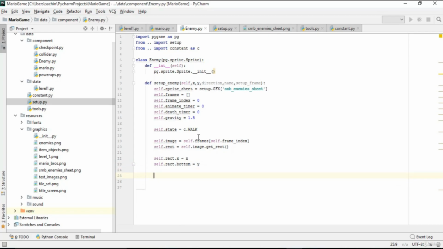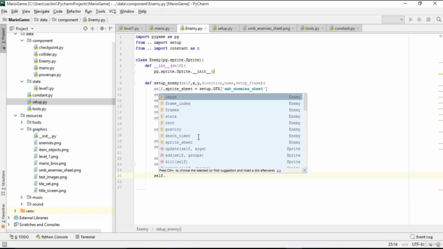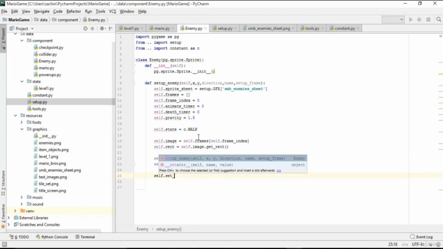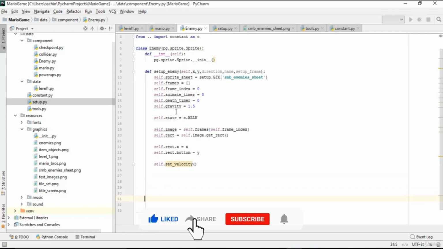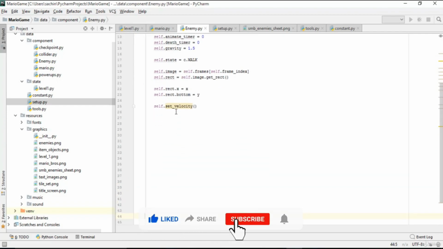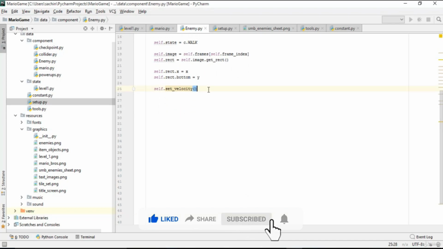Next we'll create a new function, and that would be setting the velocity for us. This is basically setting the velocity for our enemy. So let's make this set_velocity function now. Outside here, let me make a space and call that set_velocity function.